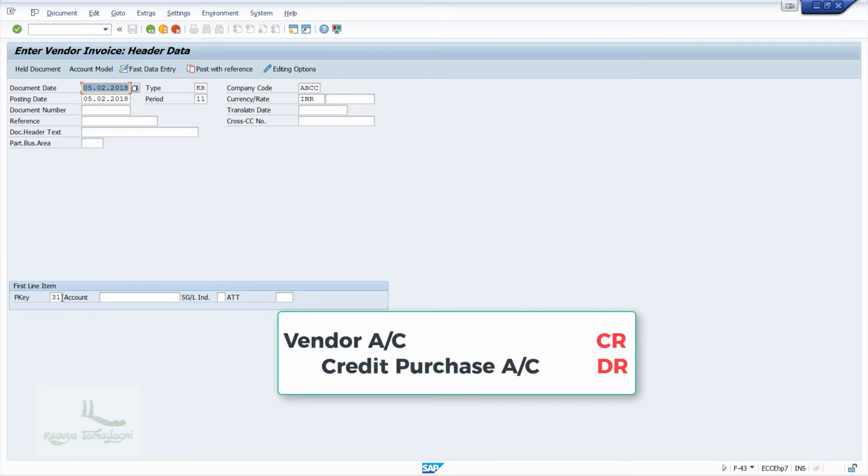The journal entry we are posting is vendor account credit, credit purchase account debit. So, against the posting key 31, we need to mention the vendor account number.